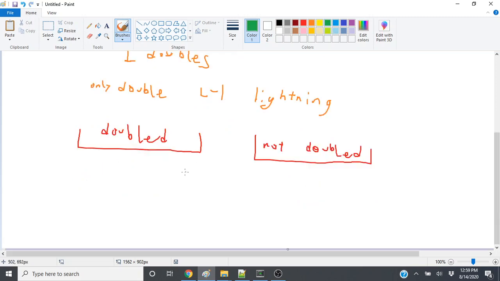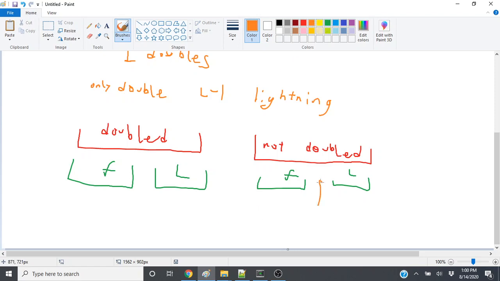We're going to say these sets are already built. Within each of those, we're going to have two different sets for fire and lightning. Then, let's say we, for example, learn a new spell. Doesn't matter what it is. At the beginning, we're going to put it in the not doubled set.